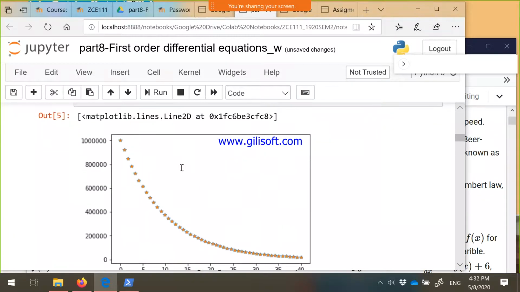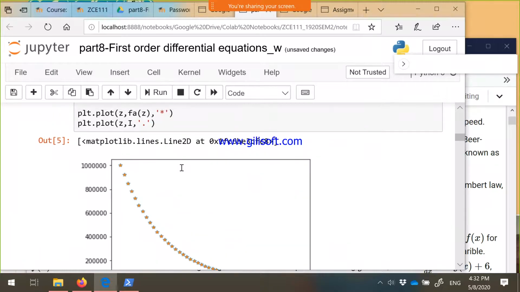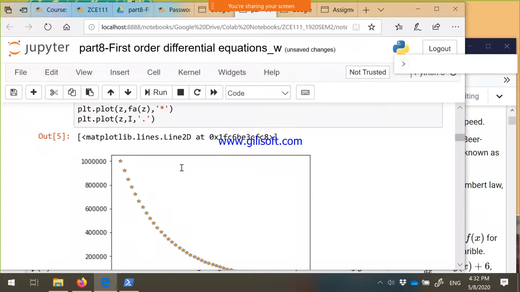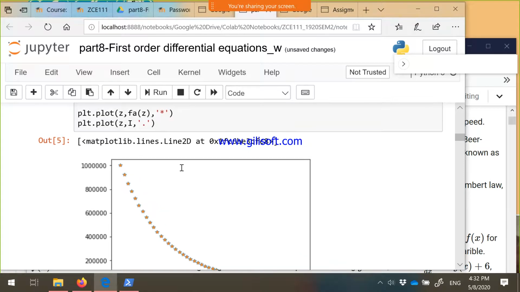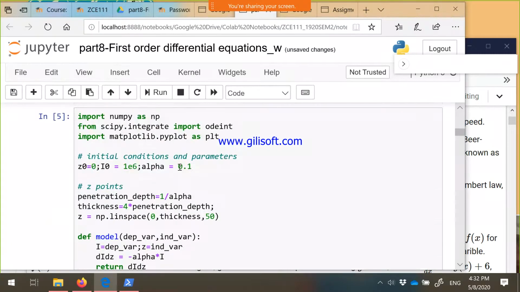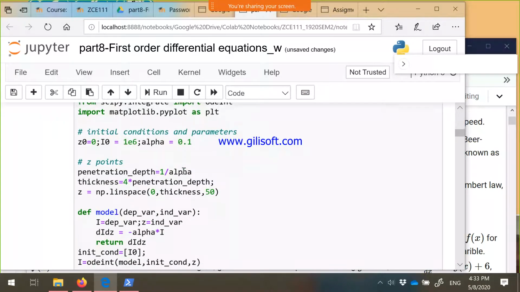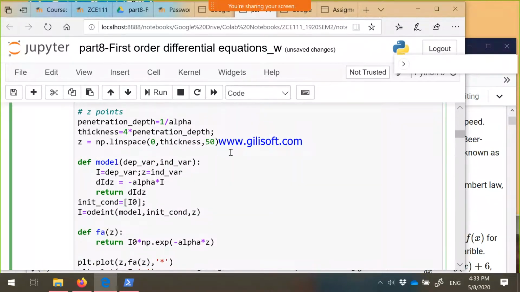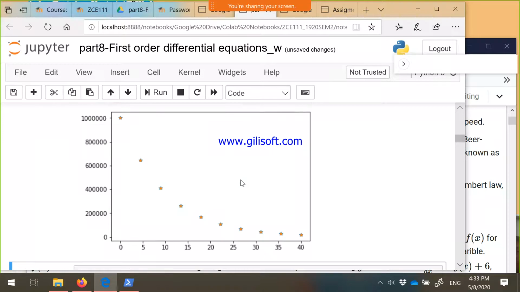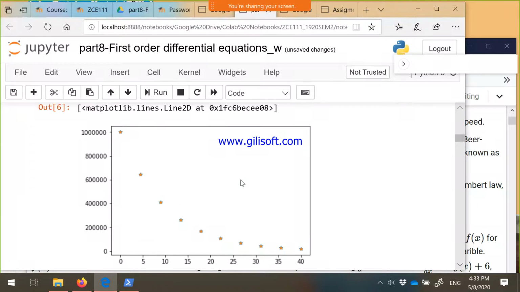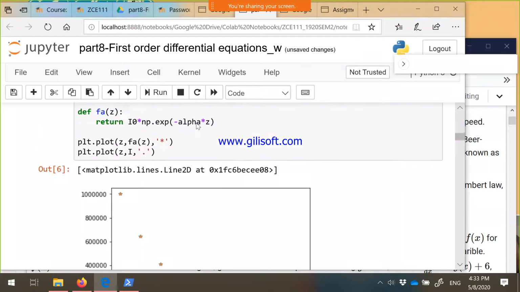Okay, so you see that both are giving me almost exactly the same expression, which is good. Okay, let's see if I can make things clearer. So here I am using 50 points between 0 and 4. Maybe how about 10? Will I get better results? 10, yeah, both give me very nice results. So that's how you perform a first order differential equation.